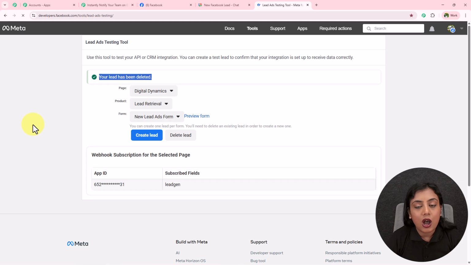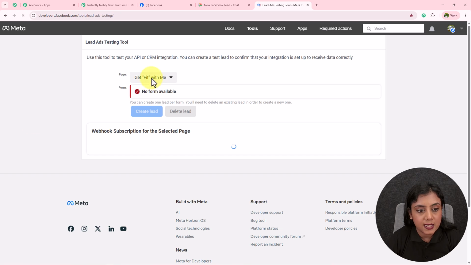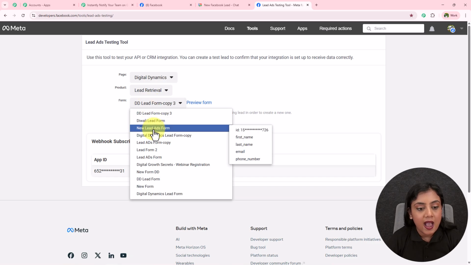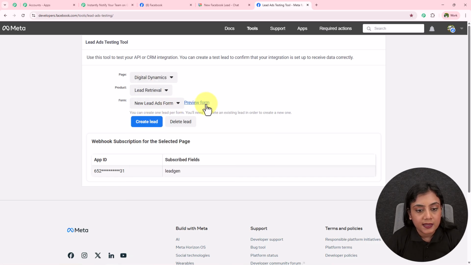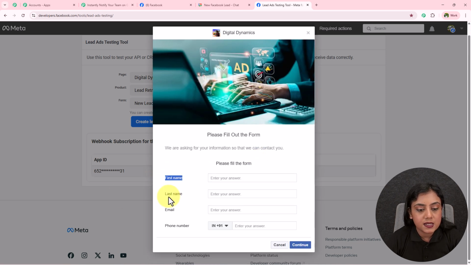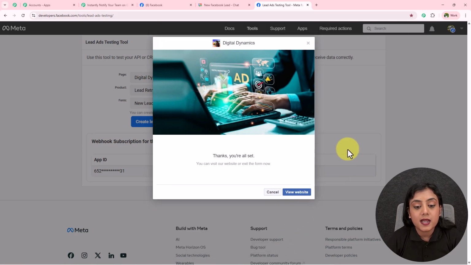Okay, now after refreshing, we have to again select the page and the lead gen form. So now for the page, I will select over here again, that is Digital Dynamics, using which I am promoting my ads, and for the form, new lead ads form. Then click on this preview form button right here. Now after clicking on this, firstly it is asking for the first name, last name, email. I'm going to fill in all the details right here. So over here, first name is demo, last name is lead, email is demo661@pabblytudes.com, and this is the dummy phone number. Click on this continue button and on the submit button right here, and automatically it will say thanks, you're all set, your lead has been generated successfully.